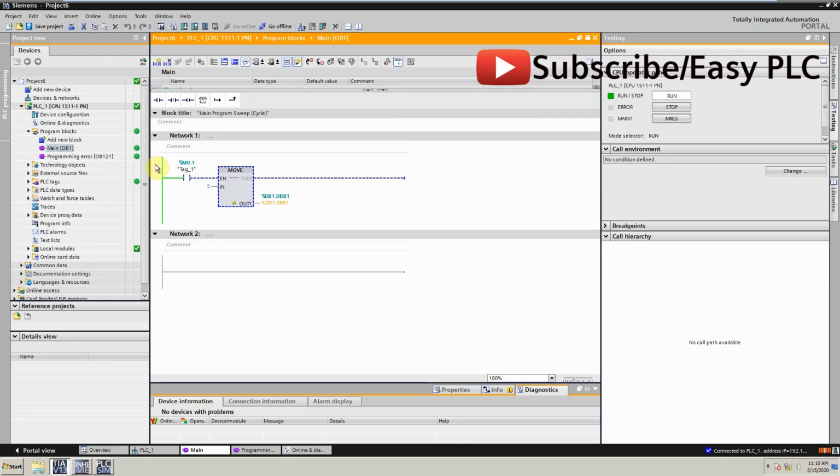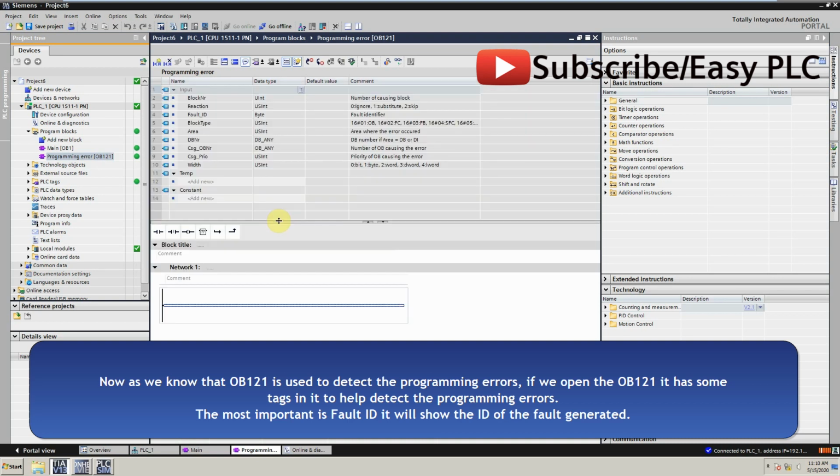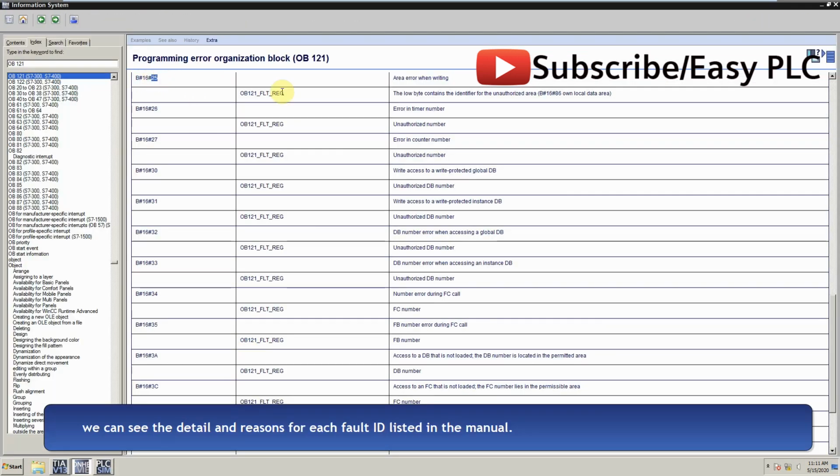Now as we know that OB121 is used to detect programming errors, if we open OB121 it has some tags in it to help detect the programming errors. The most important is the fault ID. It will show the ID of the fault generated. We can see the details and reasons for each fault ID listed in the manual.